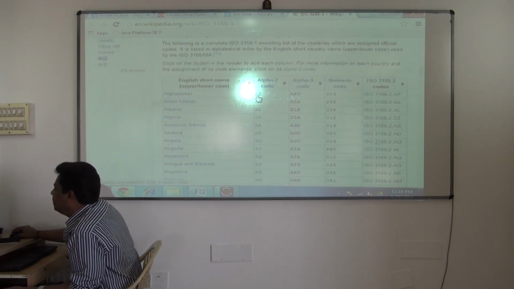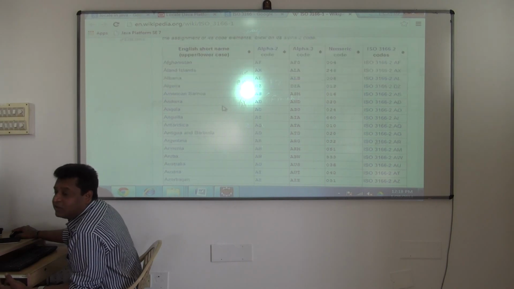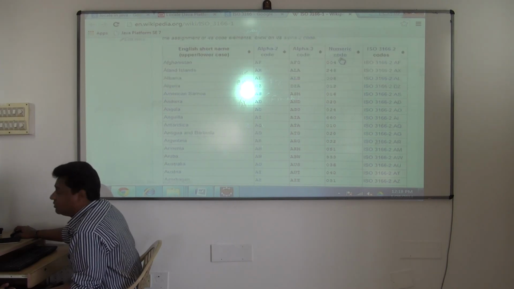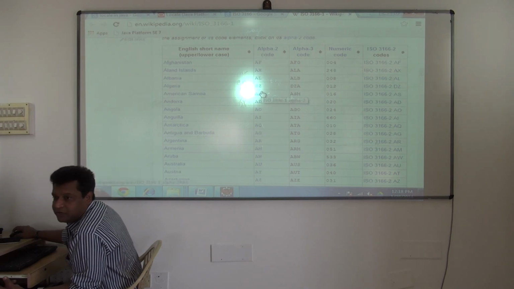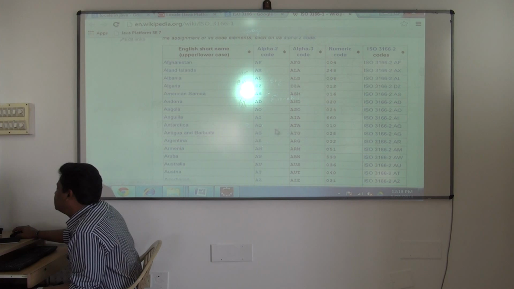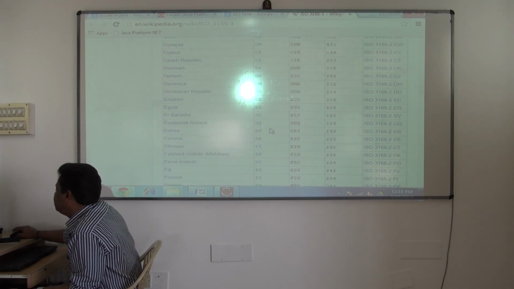Yes, here Afghanistan is AF. So these are the 2-letter codes. See, there is 2-letter, 3-letter, and some numeric code. You don't worry about all that. Just focus on the 2-letter code. Understood? Antarctica is AQ, and here you can see where is India. India is IN.